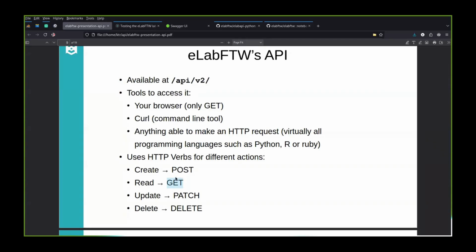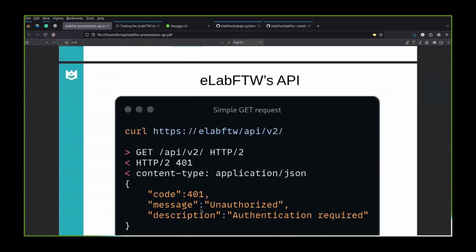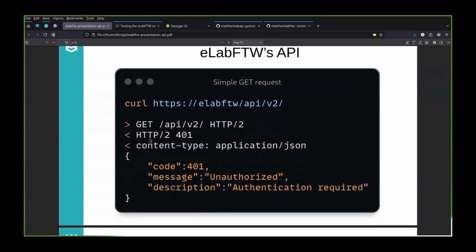When you want to create something in the API, you will use a POST request. And when you want to update something, you will use a PATCH request. And to delete, obviously, you use the DELETE verb. Let's get to it with a very naive first request.